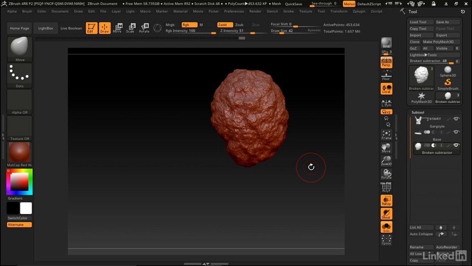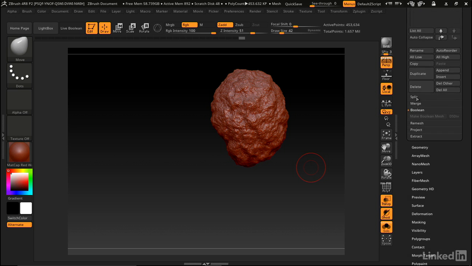Now let's see what happens if we try to create the Boolean result. So let's go down in our subtool palette to Boolean, and Make Boolean Mesh is the button that we should click to make this happen. However, it's grayed out. So you might think, well, we have to turn on live Boolean here. Okay, so let's go ahead and click on it now.